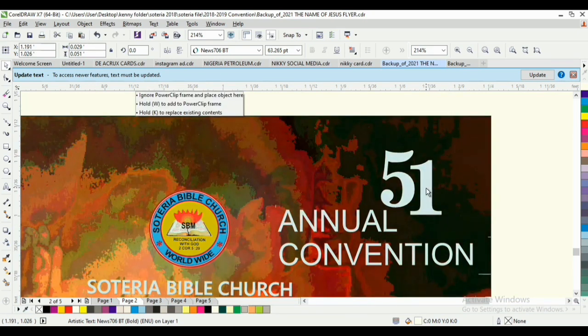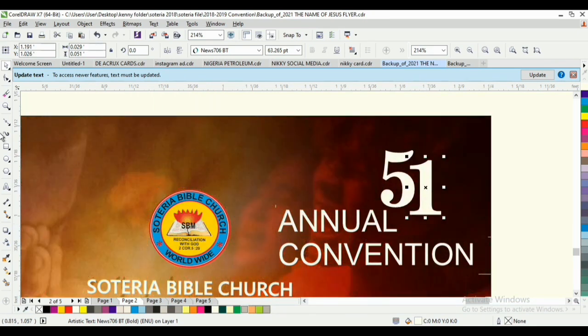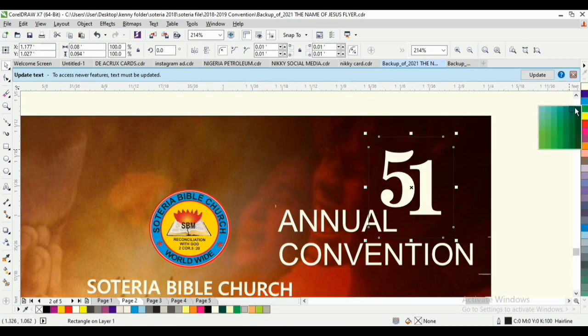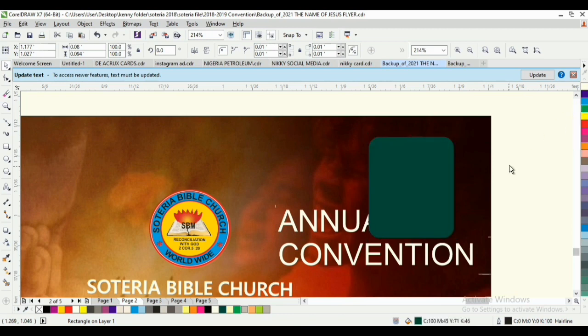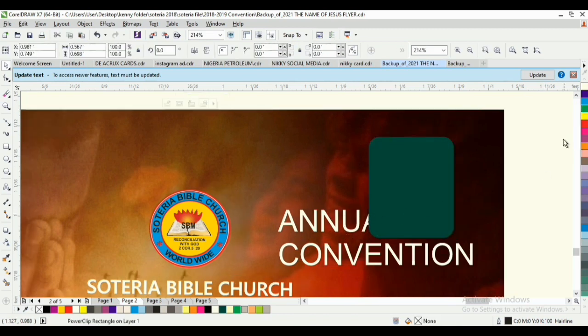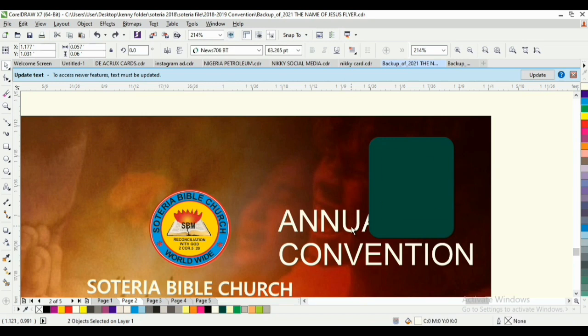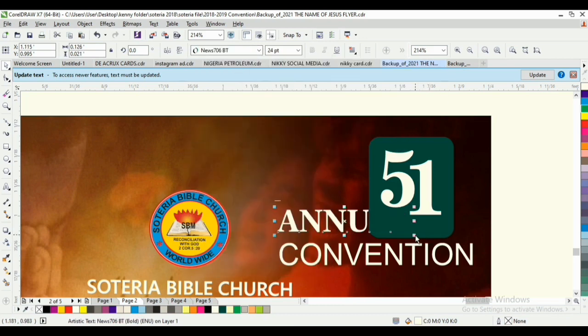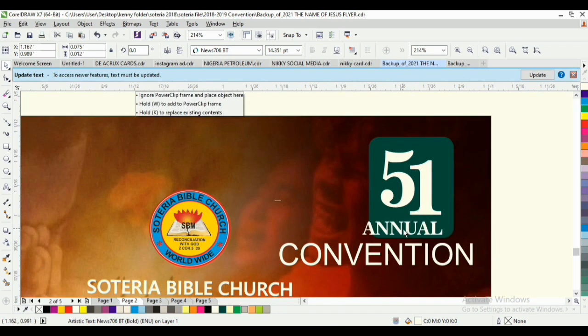Can you see? Now I'm going to draw a square. I'm going to give it a green color. Not just any green; hold down the mouse, I want something deeper. If you want a Pantone, to see different color options, just hold down your mouse on that color option. It's going to bring out all the options. So let me change the font of this annual and convention and align it together. Just see how I'm doing it.